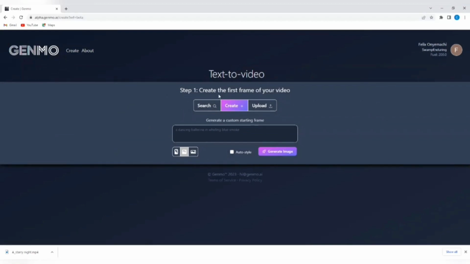Now, step one says create the first frame of your video. But before we do that, I would like you to look at the top right-hand corner here and you will see fuel. And I am seeing 200. That means the free plan currently gives 200 fuel. So instead of the 100 that we saw in the pricing plan, I'm seeing 200 here. But this is where the fuel comes in handy, because these are like credits or points that you use to create your animations. So you keep watching them while you're creating, because when you make use of all of your fuel, you won't be able to do anything else, especially if you are on the free plan.